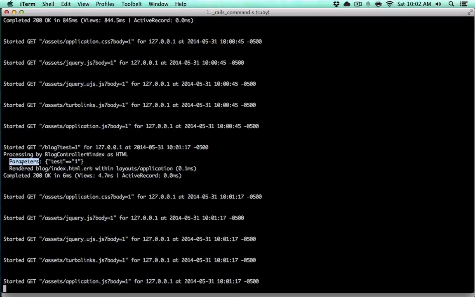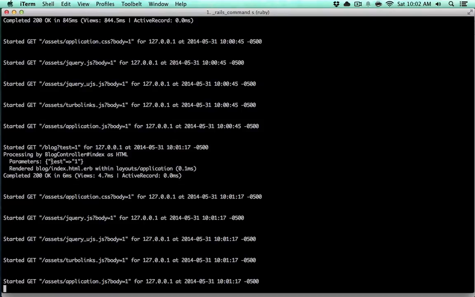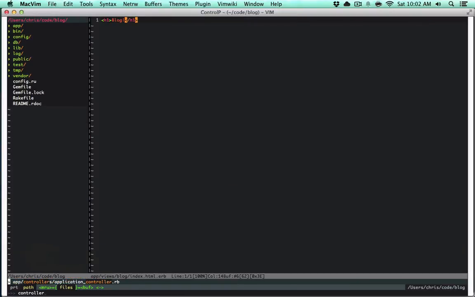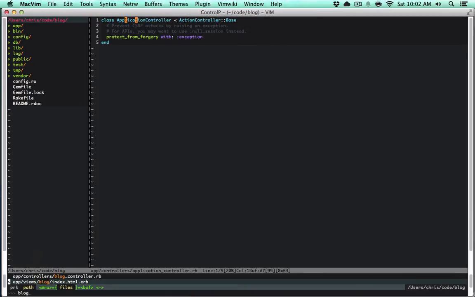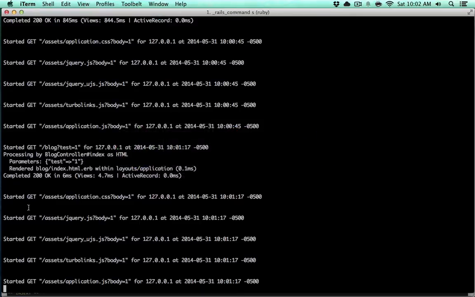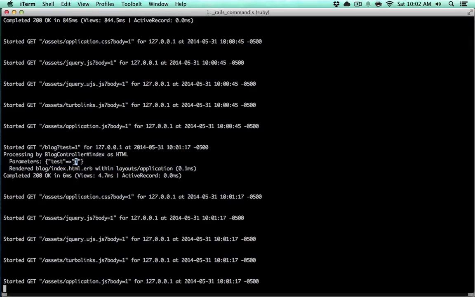Now when it writes the word parameters and gives you this hash, this is actually exactly what's in your params hash. So when you go into your controller, BlogController rather, if you have the word params, that's accessing this variable. So they show you exactly what's there so you can work with it. So this is not magic by any means. When you say params[:test], that is the test variable. So this is going to pull the string of 1 out.